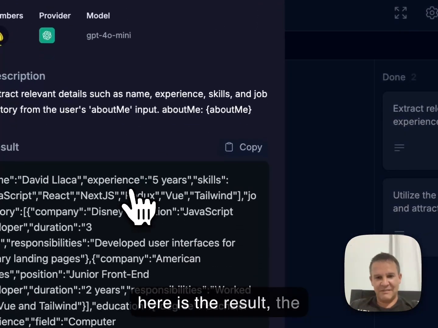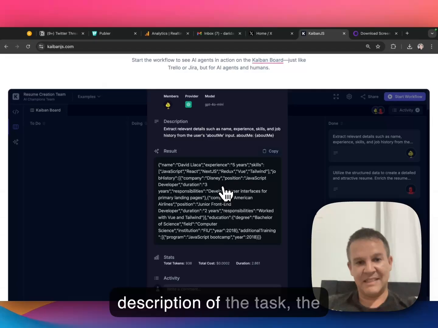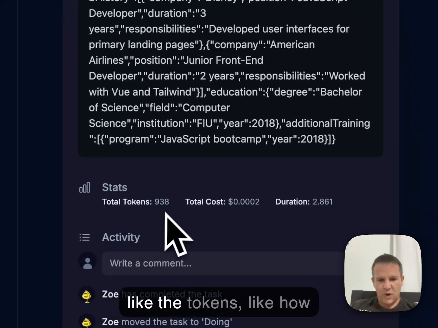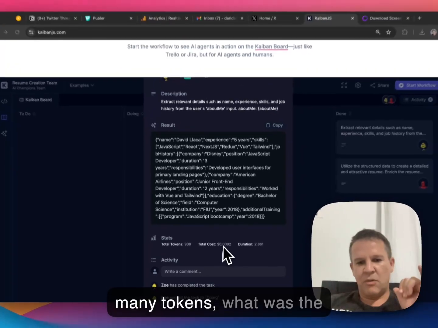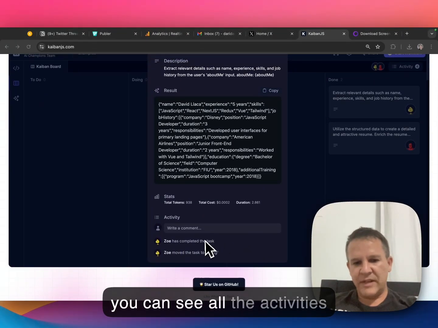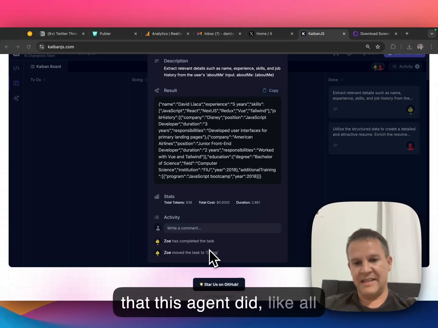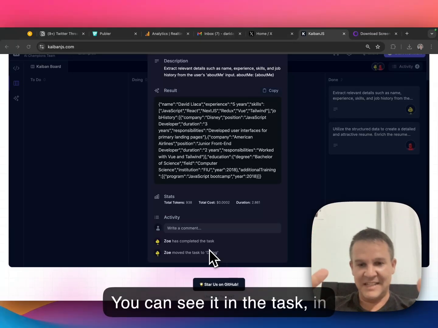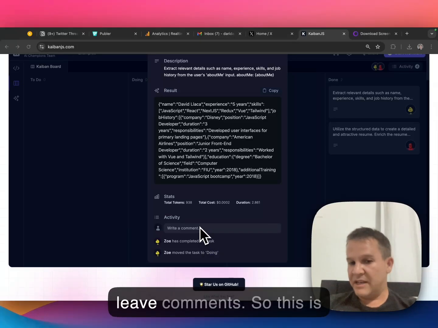So here is the description of the task, the result, and then you can see the tokens, how many tokens, what was the cost, the duration, and then you can see all the activities that this agent did. All the life cycle of an agent, you can see it in the task, in the card here. And you can leave comments.